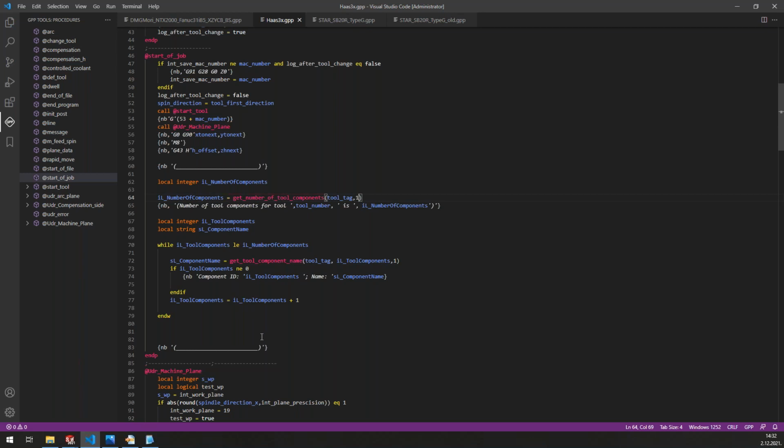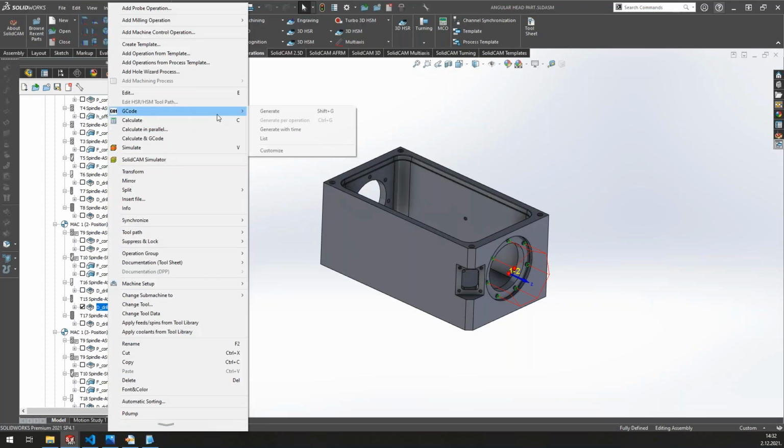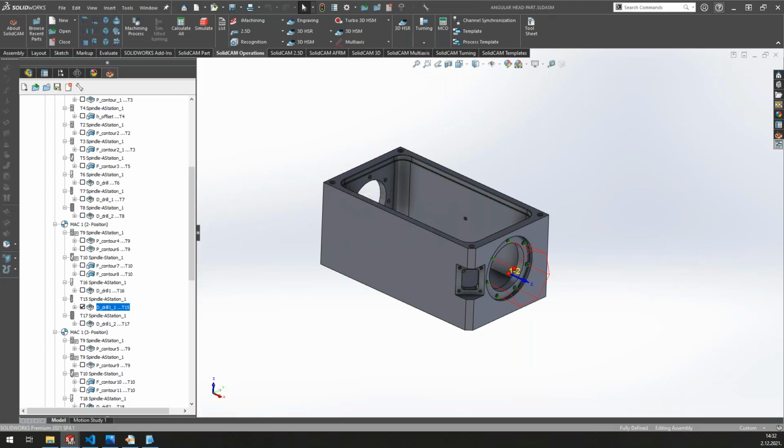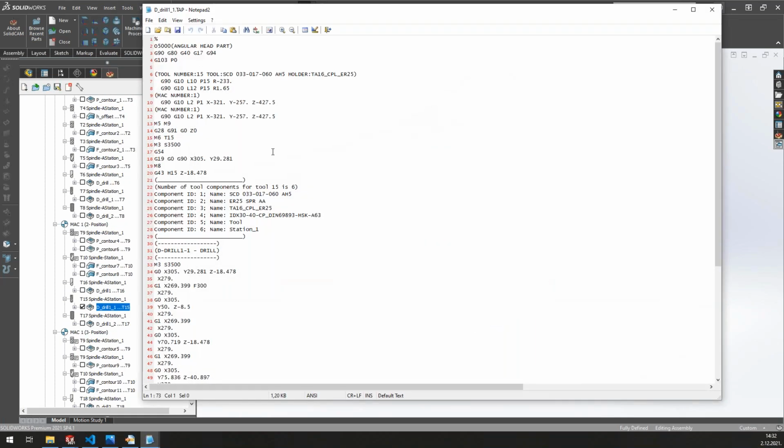I will save it. And let's go back to SolidCAM. Let's generate G-code. And here it is. So as I have transferred to 1, it is now counting the tool element also. So it's 6. And here is the cutter, the shank, one part of the holder, the adapter of the holder, the tool item, and the station.